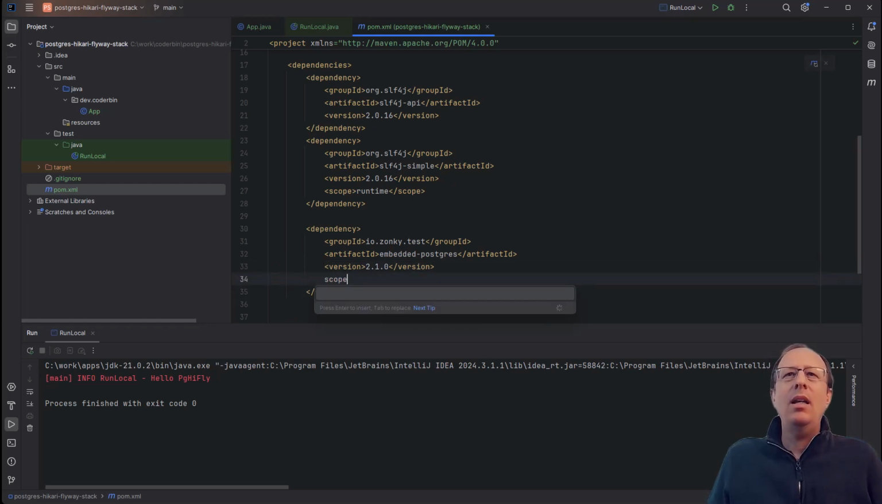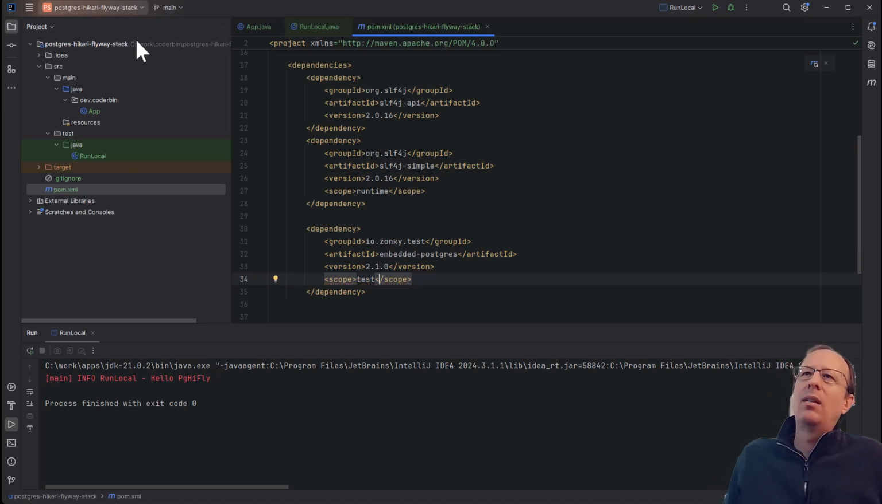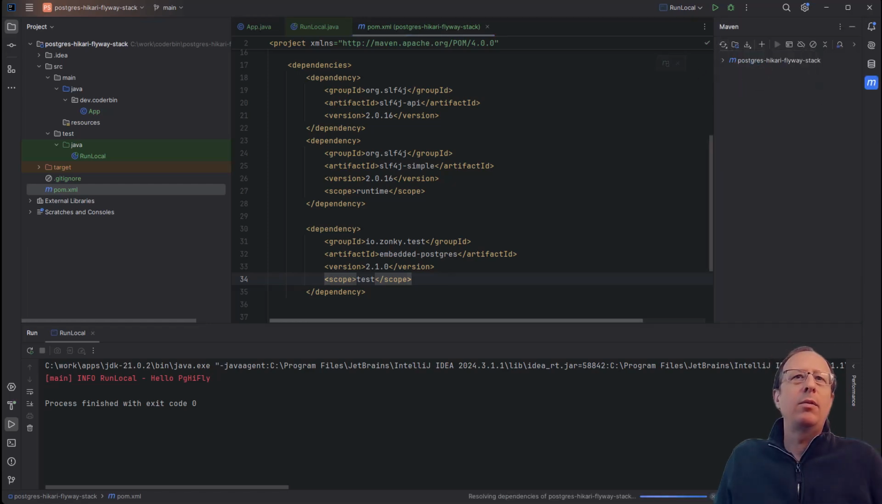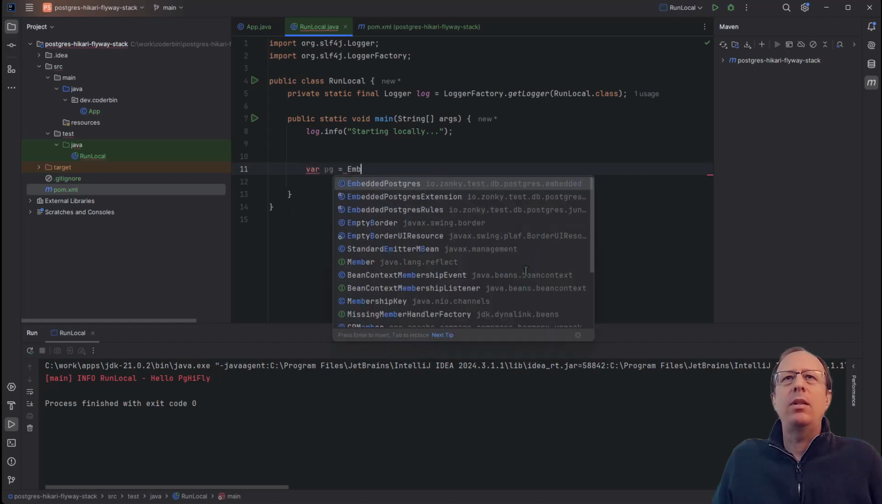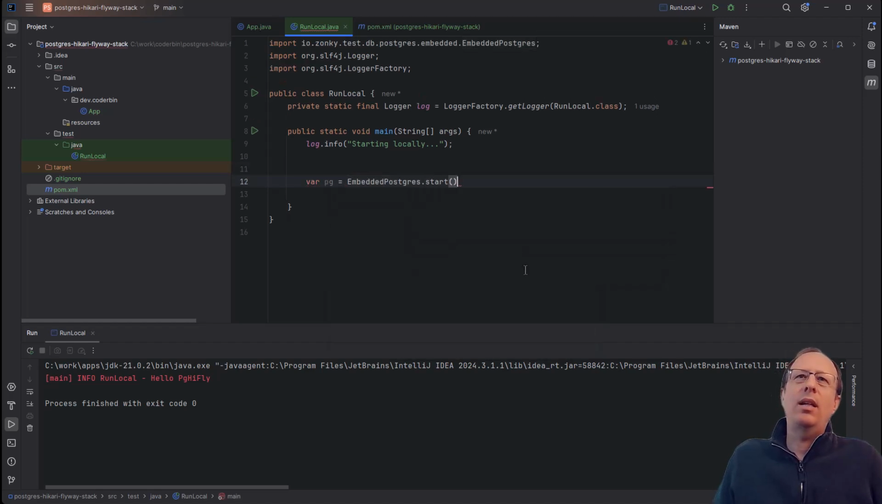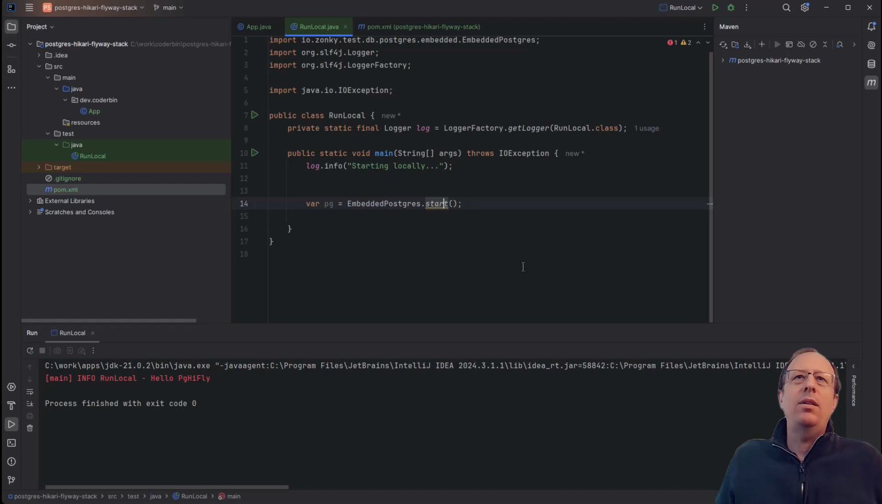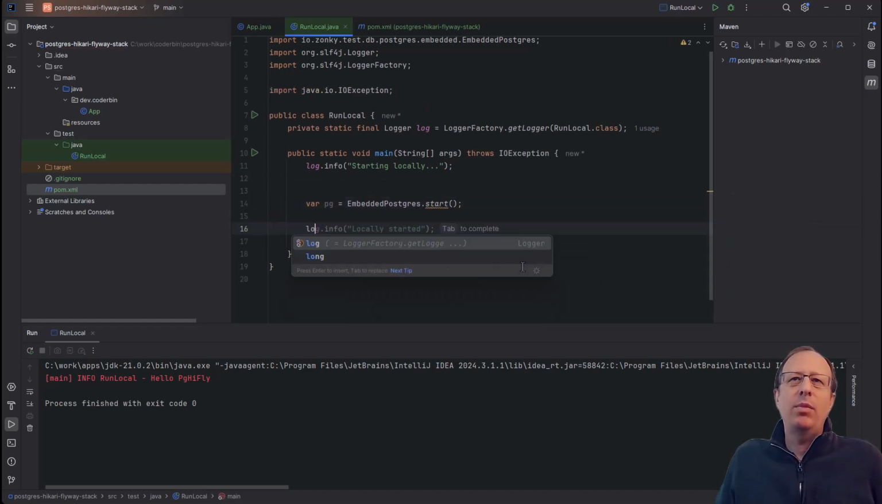Okay. And we're not going to deploy this as part of our artifact. We're just going to use it in the test scope. Our local run class lives in the test scope, so we can use it there without bulking up our artifact. Now let's tell IntelliJ that we've added something, and we can get using it right away. This is super easy. We just go embedded Postgres.start. Let's just throw exceptions. Yep. And let's log when it's completed.